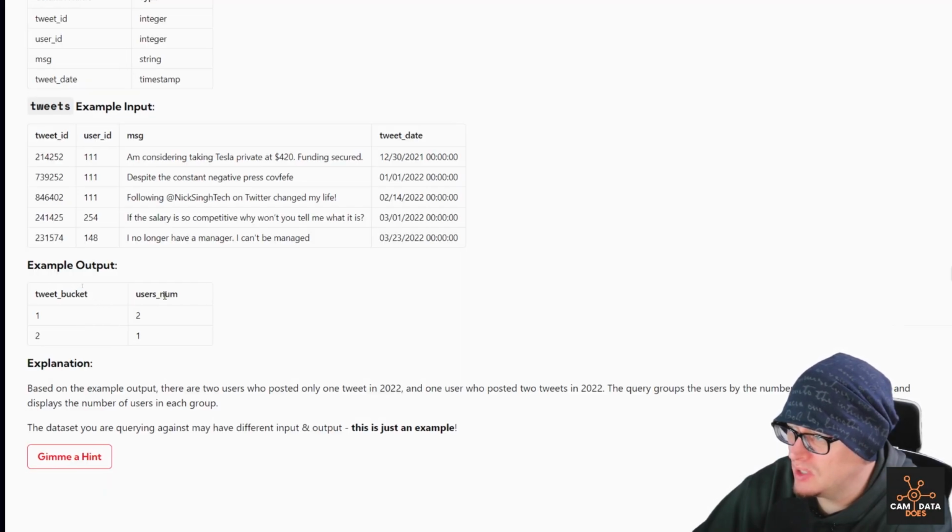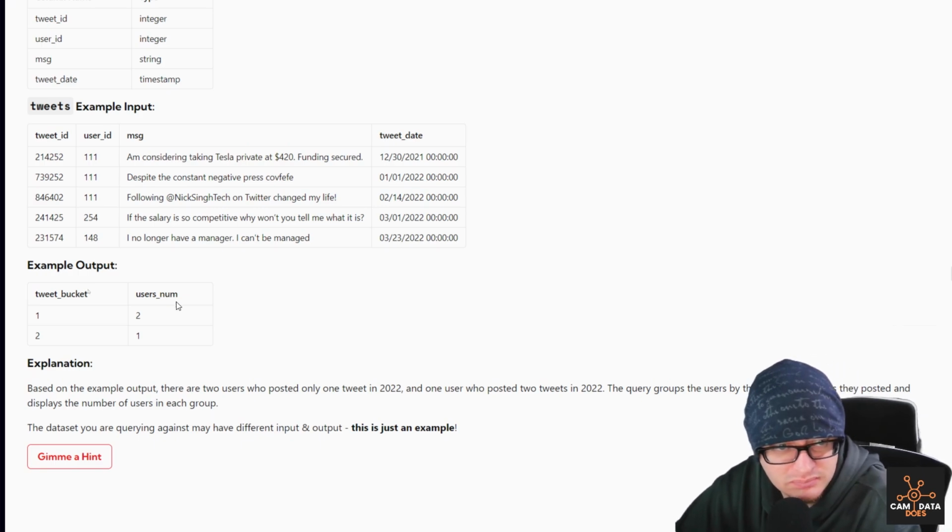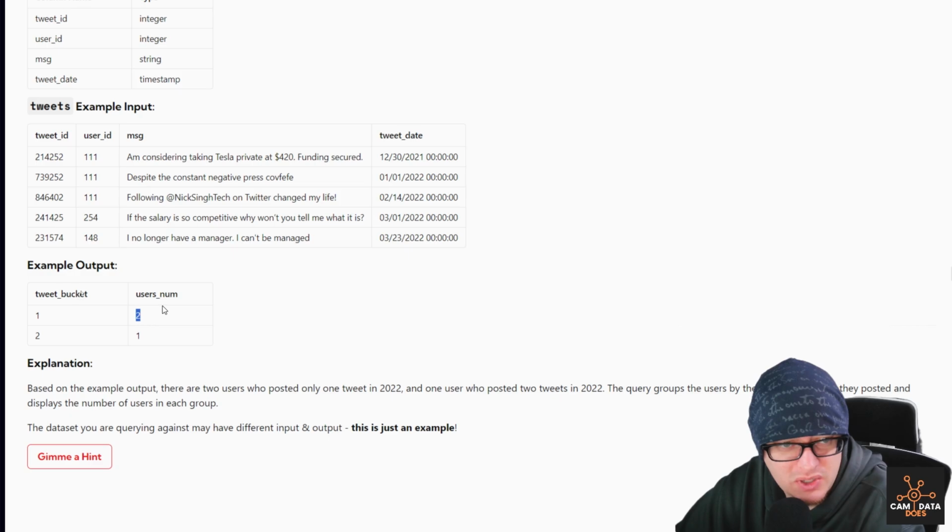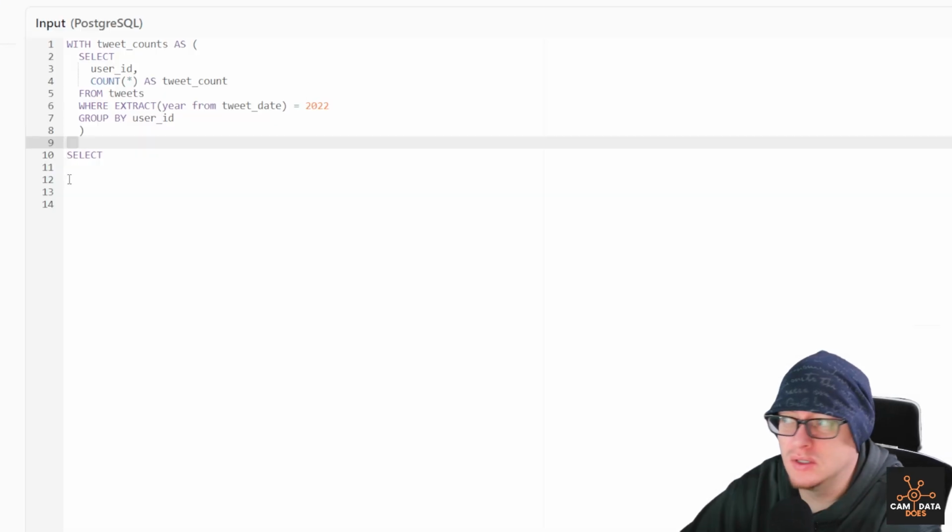So we need tweet bucket. We need the user's num, and so this is the bucket. So this is the 1 bucket, and this is the 2 bucket. All the users who had 1 will end up here as users num, if that makes sense. Again, we're getting our bucket. This is our bucket, but now not only are we grouping those in our bucket, now we're going to get our count. So how many users are in that bucket? And how many users are in the 2 bucket? Only 1.